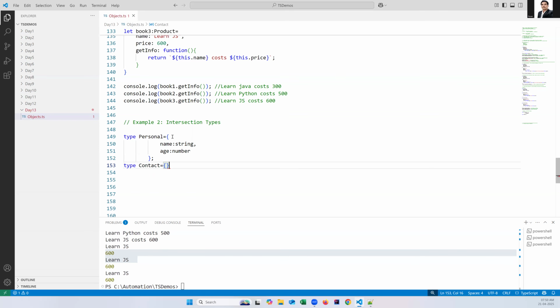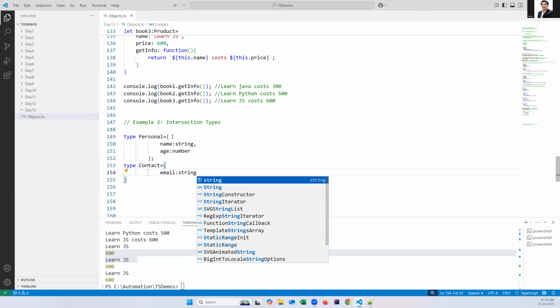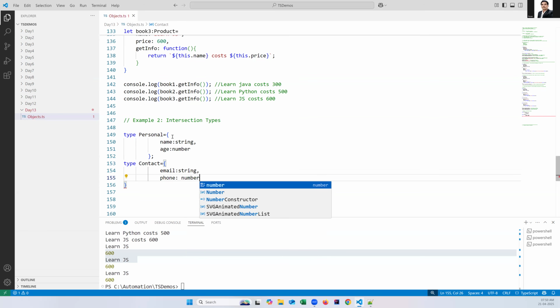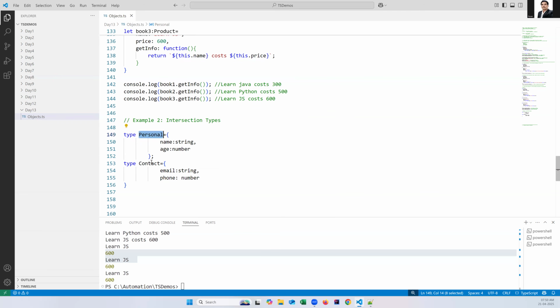Type equal to contact. So here I also have some more details. Let's say email, which is also string, and then phone, which is number. Now I have two different types, personal type and contact type. So this is one type, this is another type.